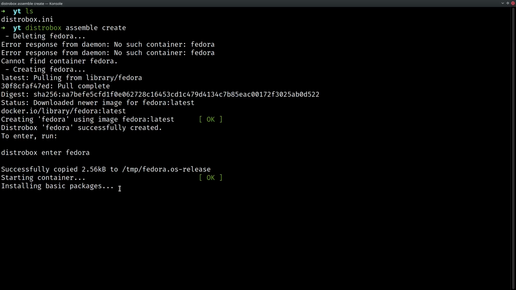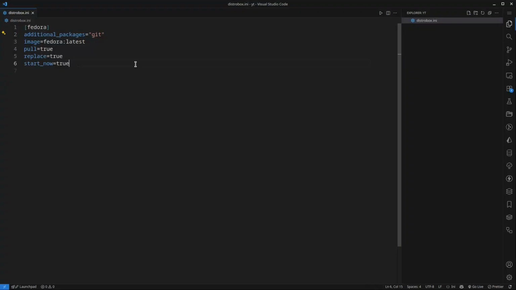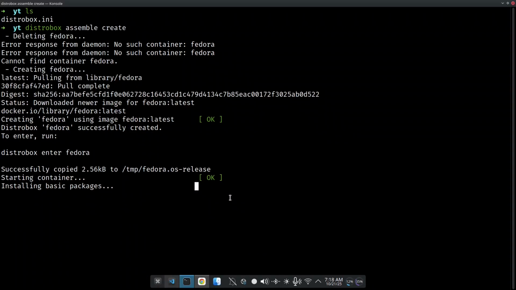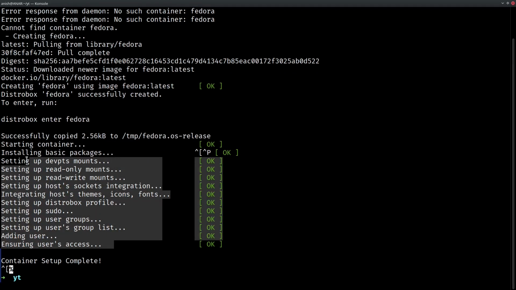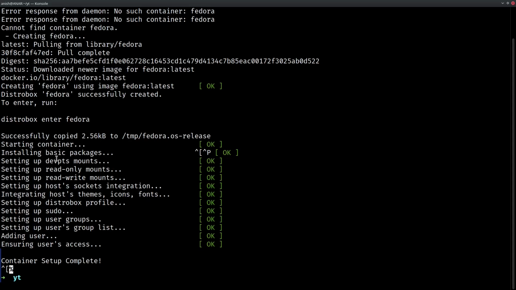This process can take a little longer since it is installing our defined packages which we had in our additional packages, as well as other applications which are required to run distrobox. It might take 1 or 2 minutes depending on your internet speed and system. The process is completed. After it had installed the basic packages, it did some other things and set the container according to our current system.